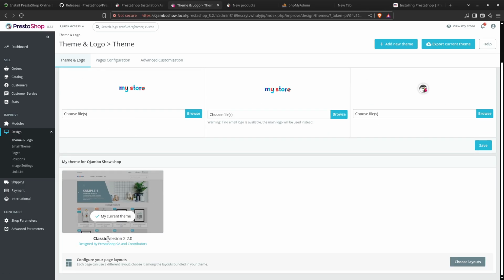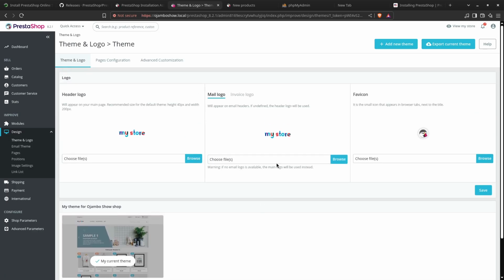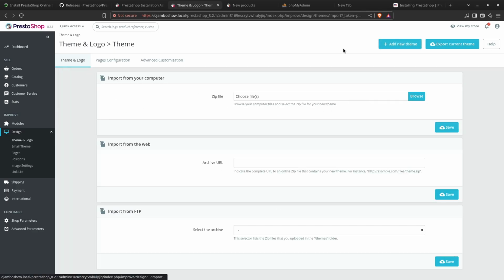Oh, this is because I'm using the classic version 2.2.0. So obviously you can also change layouts here. You can add a new theme. Let me see if this theme's actually installed in here. Oh, yeah, you need to go and import it. FTP, man. They really need to get away from this.